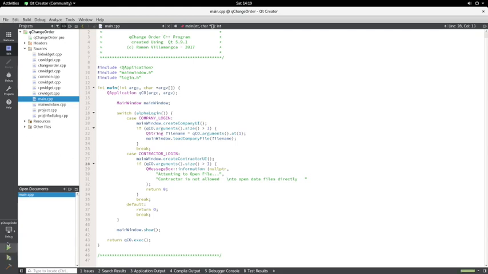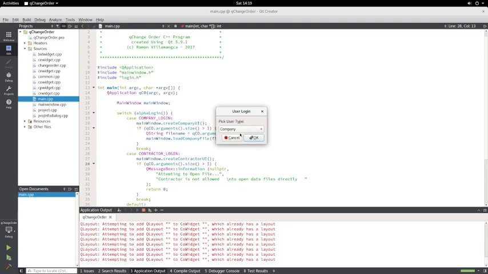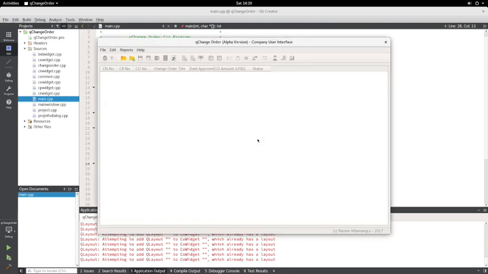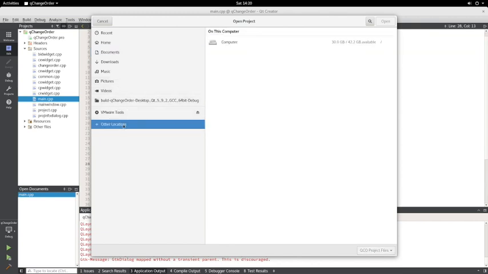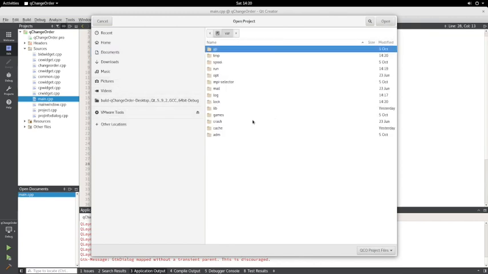So let's run this. The same thing as we see. So you see it compiles in C++ in Linux. Okay. So let's run the company module. Let's open. Let's go to other location, computer. The mount. Where is the mount folder? Oh, I don't have the mount folder.